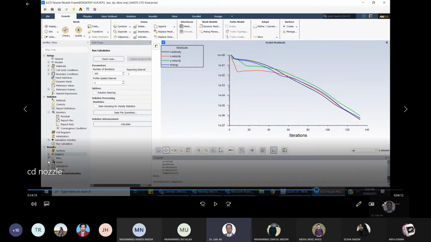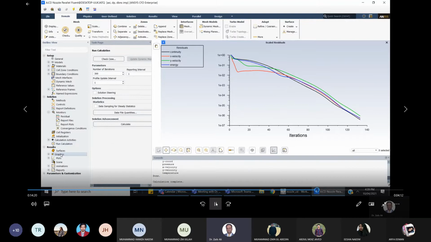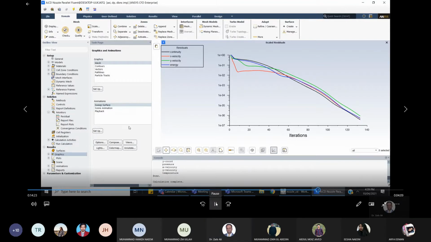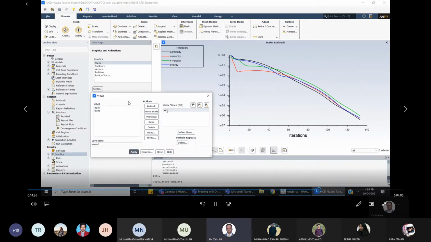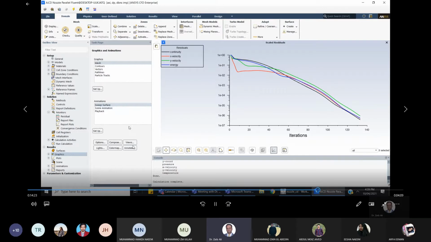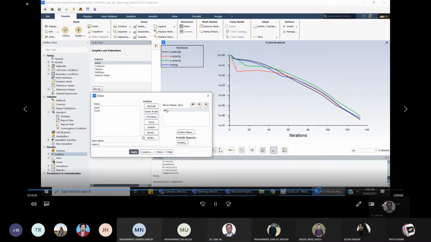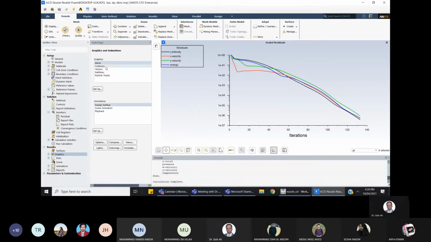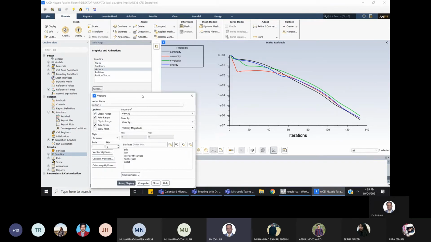Let me go back to mirror that. You click on results, graphics, graphics and animations, and then you click on views. Then go back again, click on graphics, and then views here. This one, views. Axis mirror. It says mirror planes. Mirror around the axis. Okay, so just click OK, and then you need to draw the various contours.